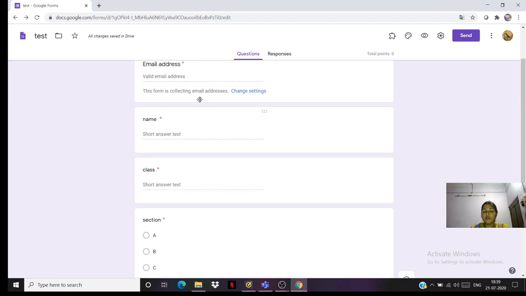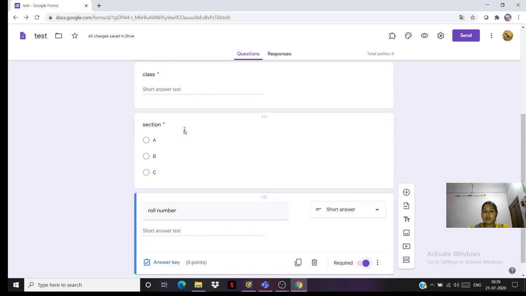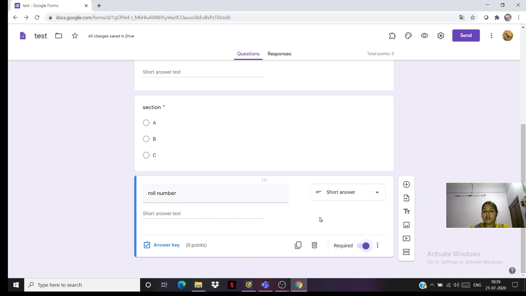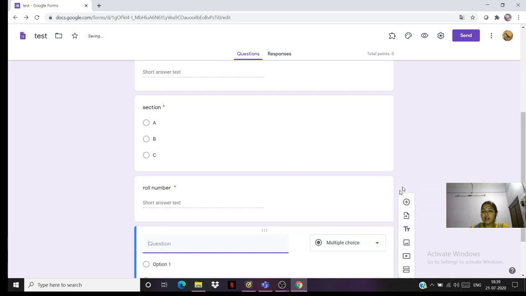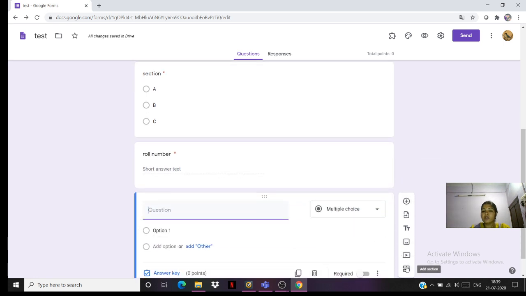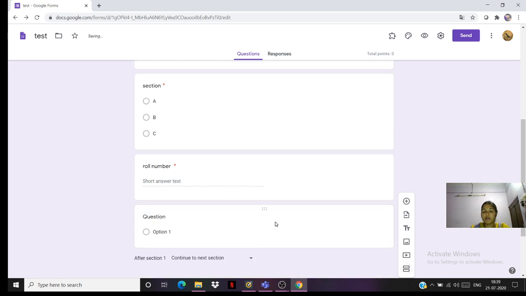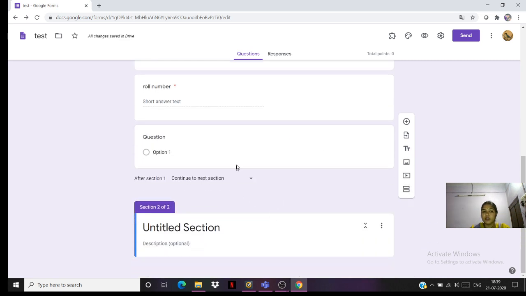Now these are the basic information of the child before attending the questions. Now I will start the quiz. That is the main paper that he has to attempt. So here I can add questions, and I can also make it section wise. So I will do section. Now this thing which came here, I want to delete this.